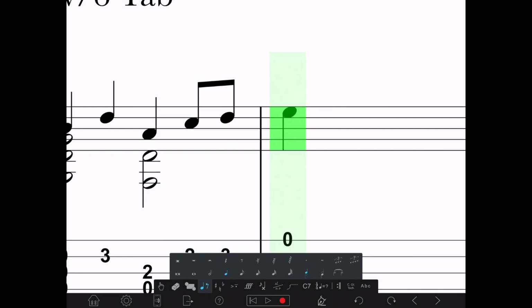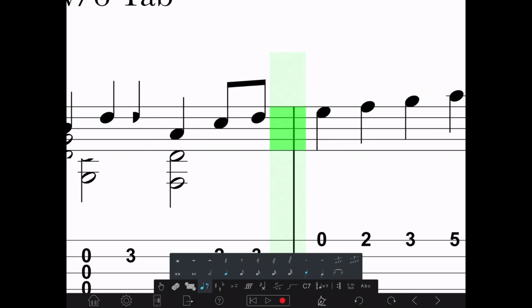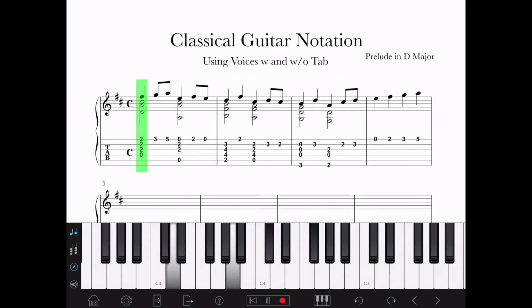Sometimes when you're writing notation, when you enter the note head, Notion doesn't know your exact intentions yet. Sometimes it'll write maybe a whole note in there. Don't worry about that. Just finish your note and move on.